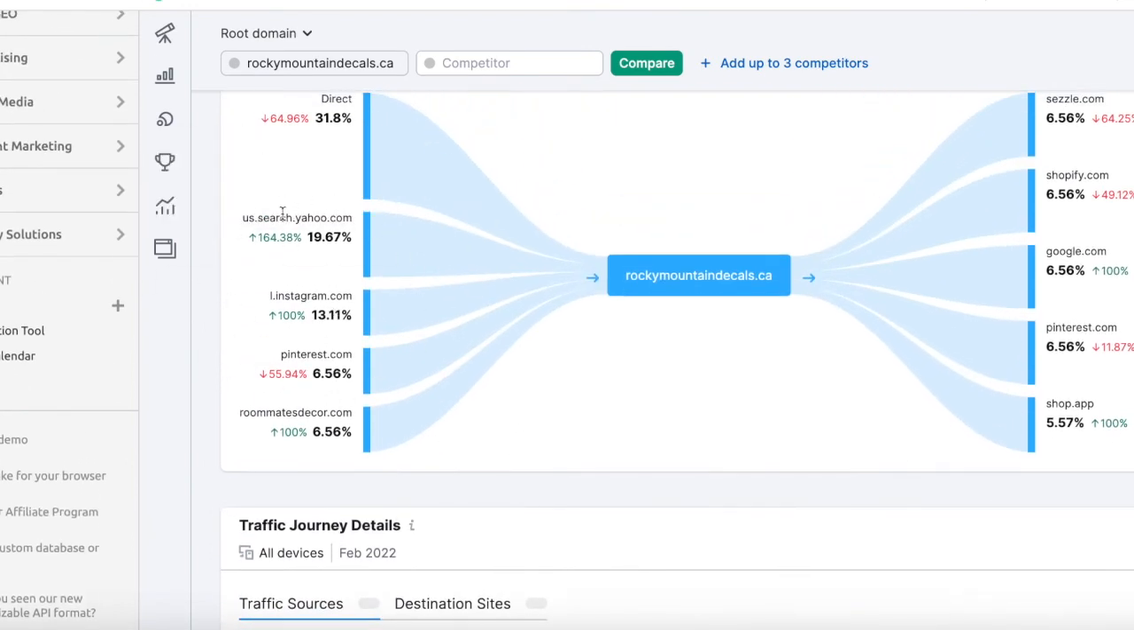What do they have? Do they have anything in common? Do they have the same social medias in common? If so, that's going to tell you immediately that's where you need to start going for your advertising and for your own social media strategies.